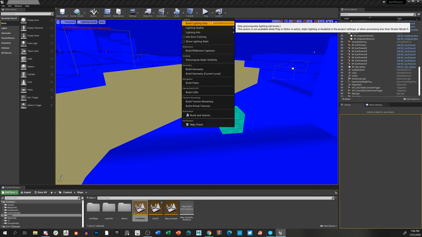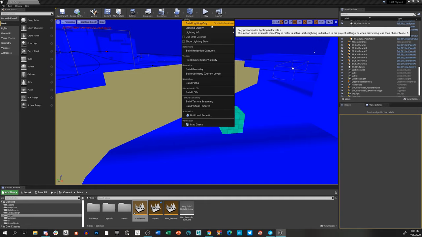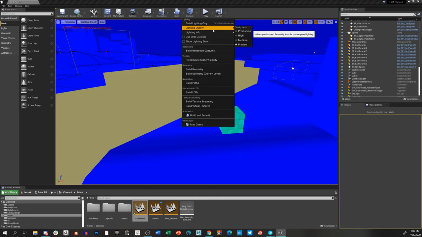Depending on the quality of the bakes, the scale of the world, the quality of the lights, and the number of lights, building a bake can take hours or days or sometimes weeks. Jeez. It takes time. It's an offline renderer, and baking is a process.